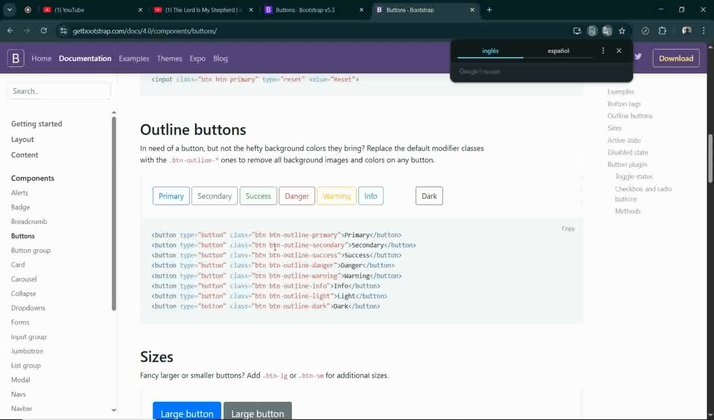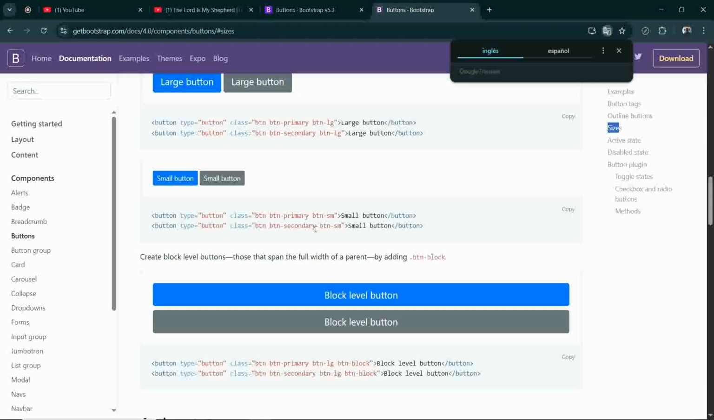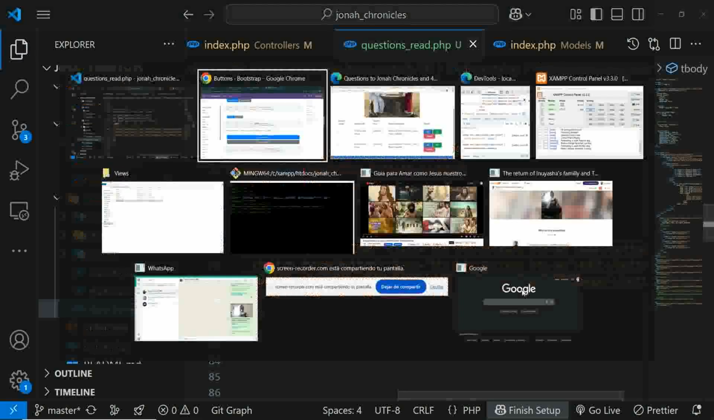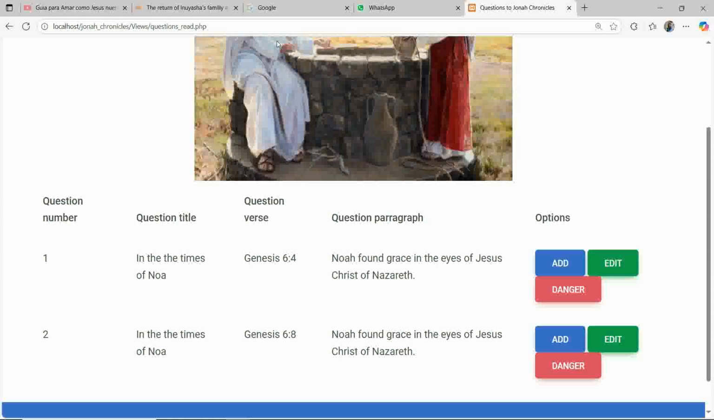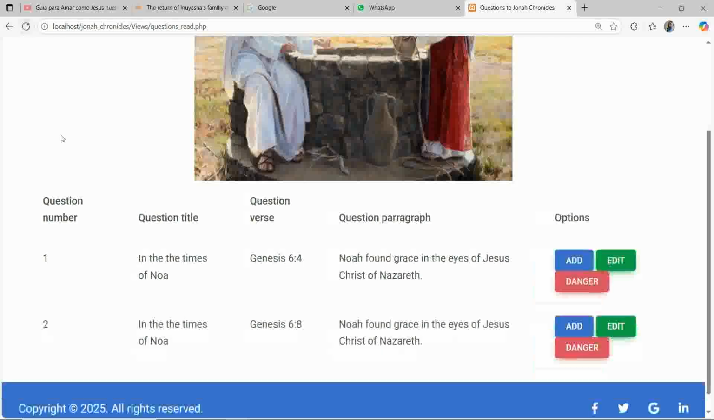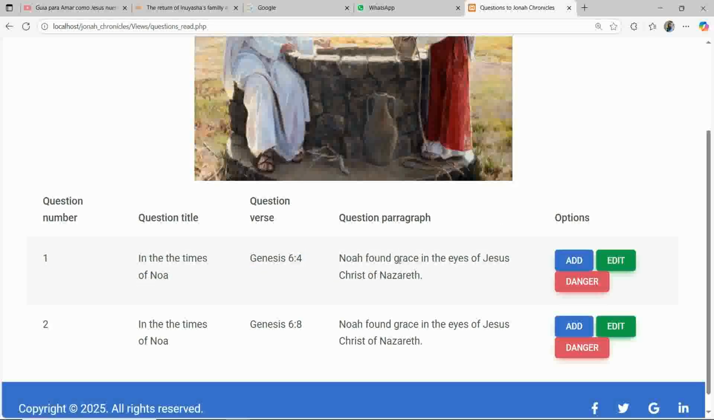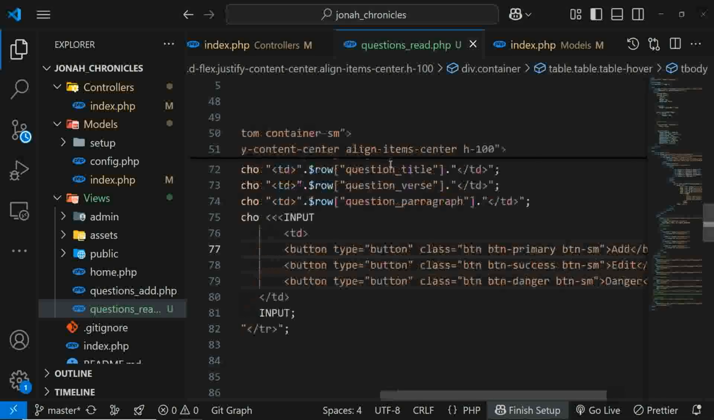Let's see here, size. And as you can see, btn-sm is small. Let's add this at the end of all the classes that are here, and we save and refresh. How do we save? Control S. And let's see. You see this text that is here? Let's make this text smaller, okay? How can we do that?